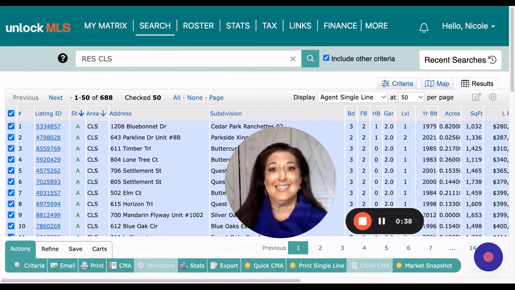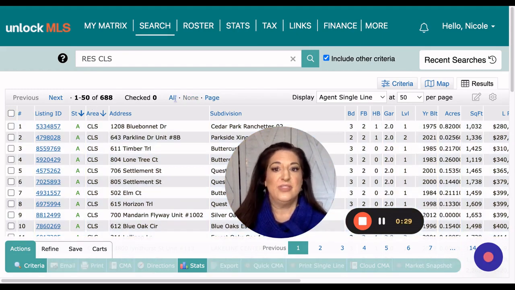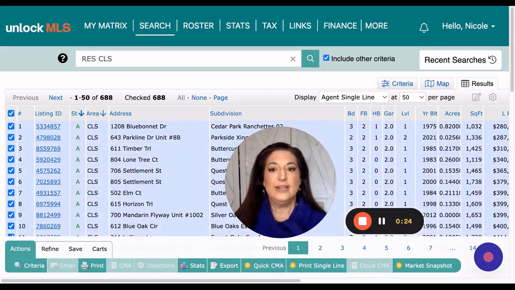I am missing 630 plus results. Here's what I want you to get in the habit of doing instead. Up at the top, there's a button that says all. When I click all, now I have selected 688 results instead of just 50, instead of however many are on my first page. So get in the habit of clicking that all button, and that'll be your third new and improved way to use your matrix searches.